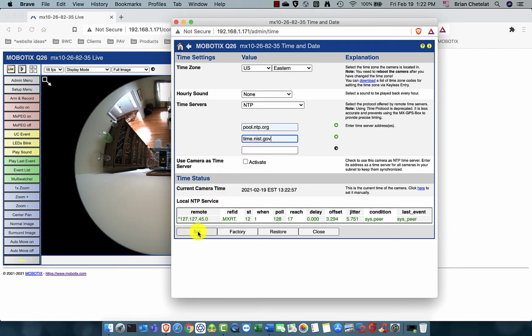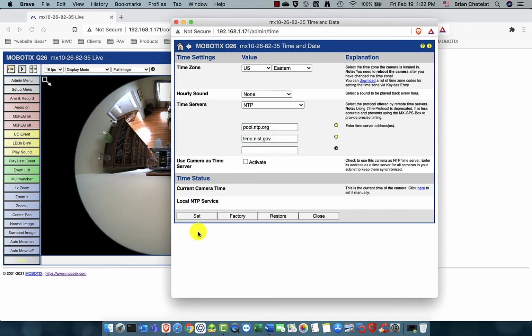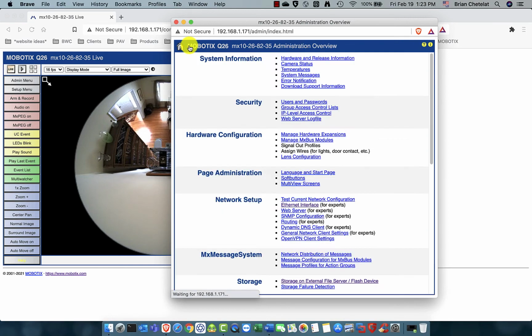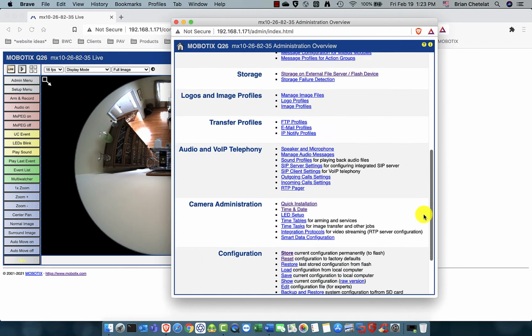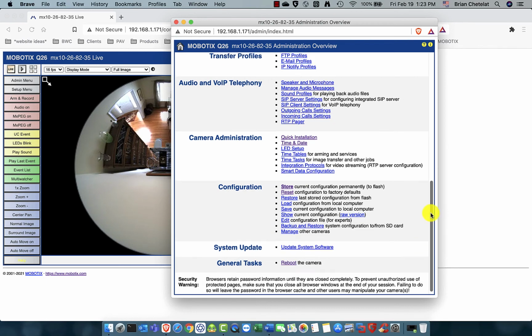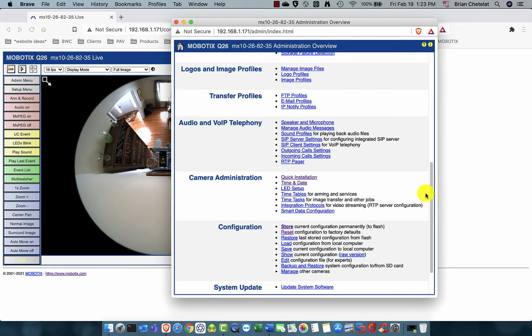Once you're finished here, again, just click set. They'll go ping those servers again, and they're fine. And the green down here tells us that we are getting good time from those servers. Click the back button again to go back to the previous page. And at that point, we've got a base level setup, both in the setup menu and the admin menu.